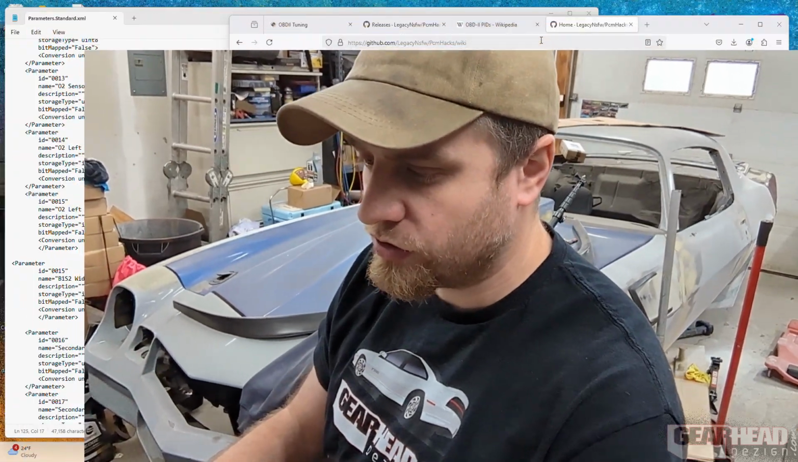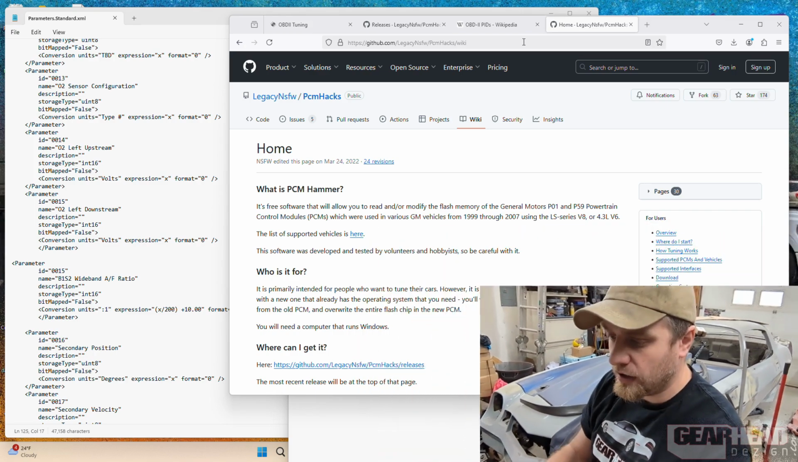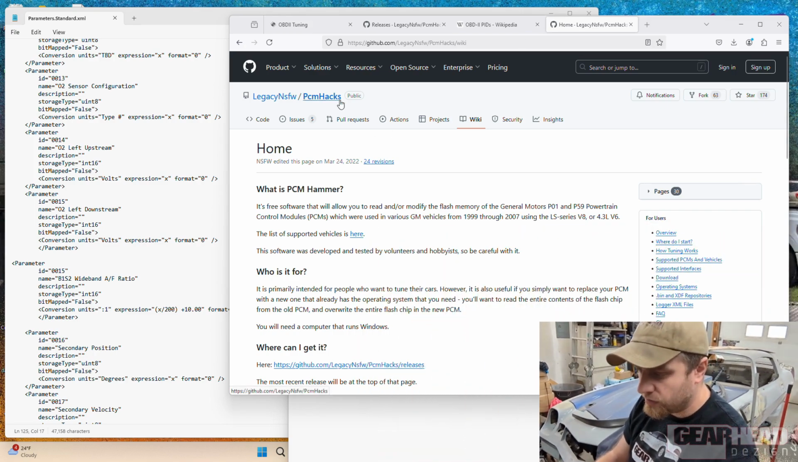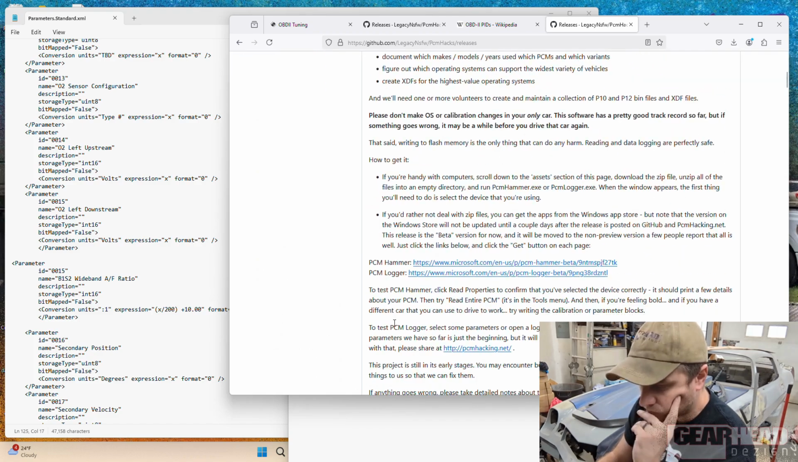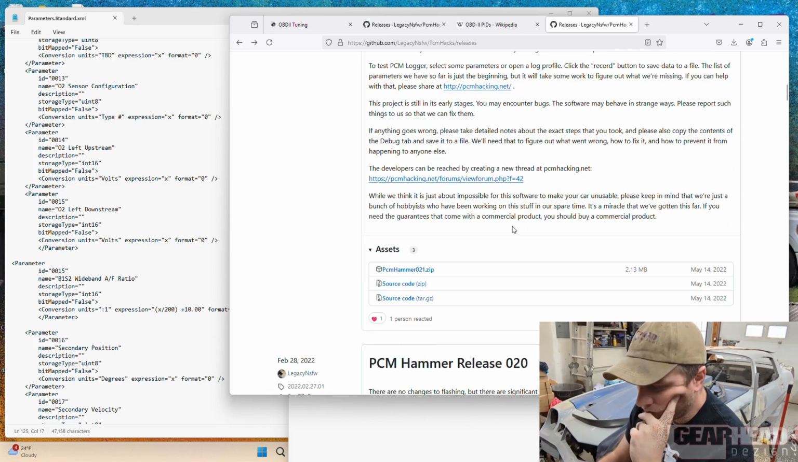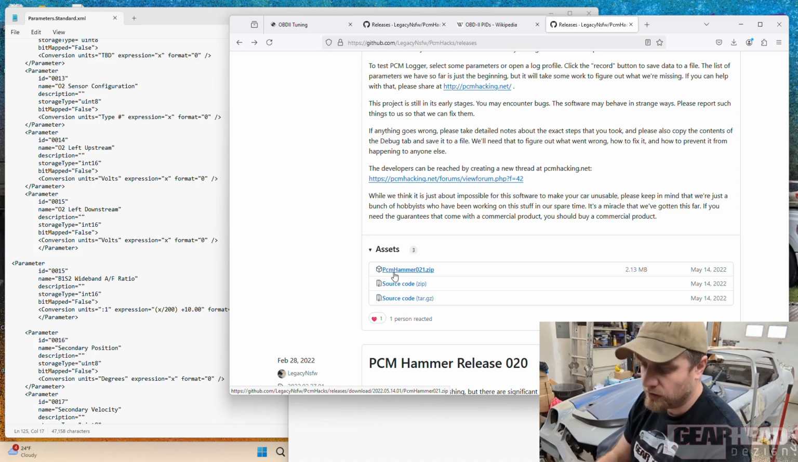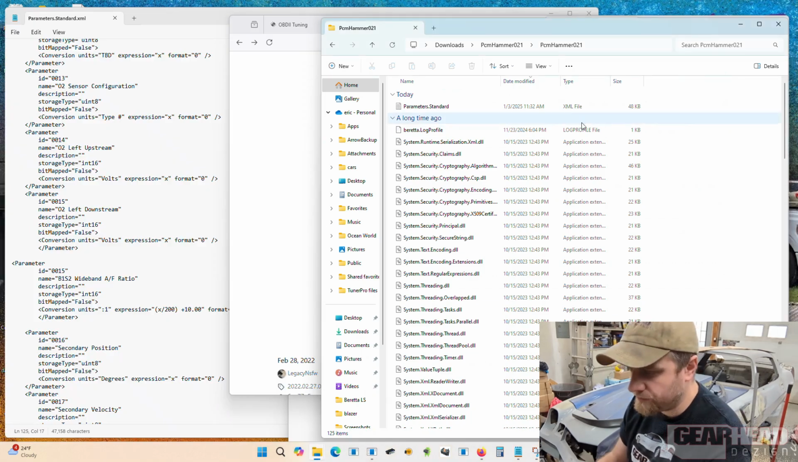All right, so to download PCMlogger, you got to find PCM Hammer, which you can just go to PCMhammer.org. I'll put a link in the description, and that will bring you right to this GitHub page right here. And if you go to releases, right down here, you have a zip that has everything in it. So when you download this file here, you will end up, let's see, I already have it open.